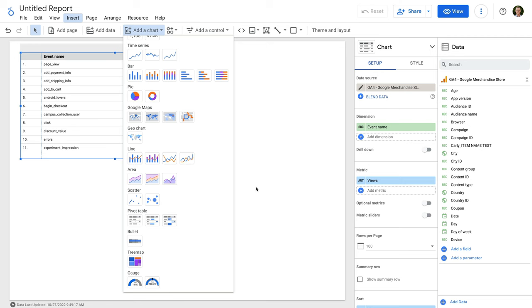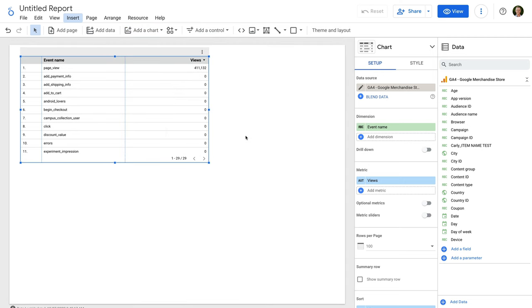Since the table is selected, we can modify this chart using the panel on the right-hand side. We can see there are two columns. The first column lets us adjust the visualization. This is where we can change the dimensions and metrics presented in the chart and change the style of the chart. And the second column shows us all of the fields that are available for the data source. So this lets us view all of the available dimensions and metrics we can use.